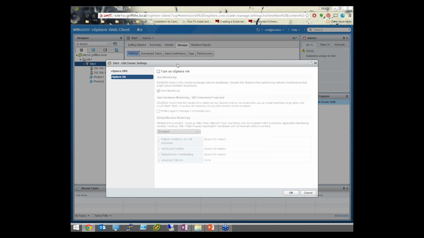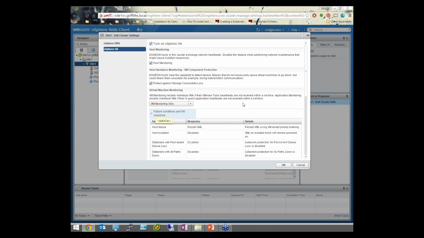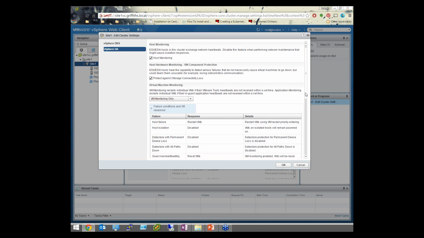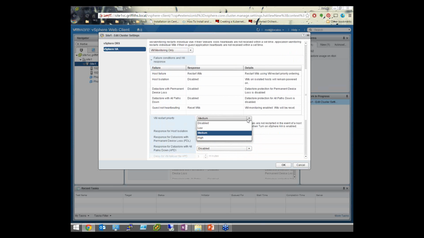I click Edit. I turn on vSphere HA, and then I've got protection against storage connectivity. This is component protection that we talked about, so I click that. Virtual machine monitoring, there's the application or just the individual virtual machine. I'm going to go ahead and turn that on. And then we've got the failure condition against various things. There's a default restart priority. These can be adjusted per virtual machine. I'd leave it on medium unless you have a reason.